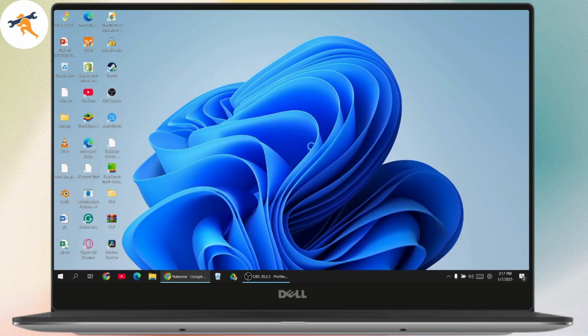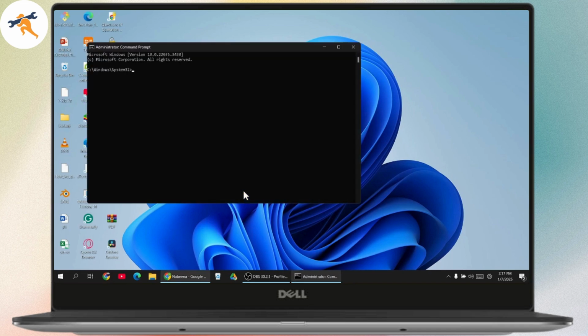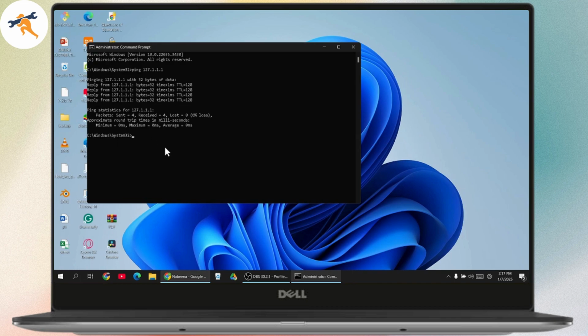Go with Run as Administrator, click on Yes, and here you need to enter a command which is ping space 127.1.1.1 and then hit the enter. Once you hit the enter, if you get this kind of interface, that means there is no problem with the Wi-Fi hardware. But if you see general failure, then it could be a problem with the Wi-Fi hardware or the network drivers.